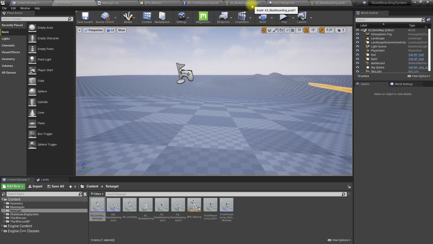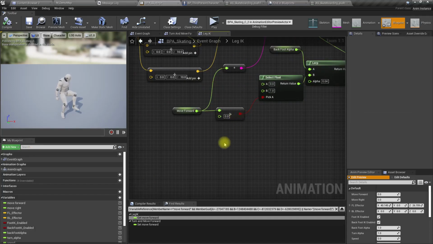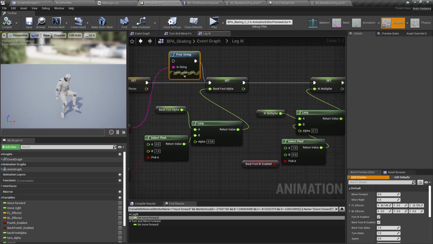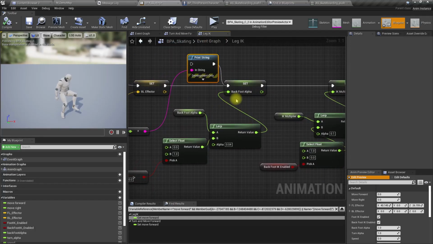Actually, the animation is replicated. What happens here is, in our animation blueprint, we have a system to enable and disable back foot alpha. So if the back foot alpha is set to 0, only when that happens, the back foot of the character is taken out of the skateboard. Then only we will properly see the push-in animation.